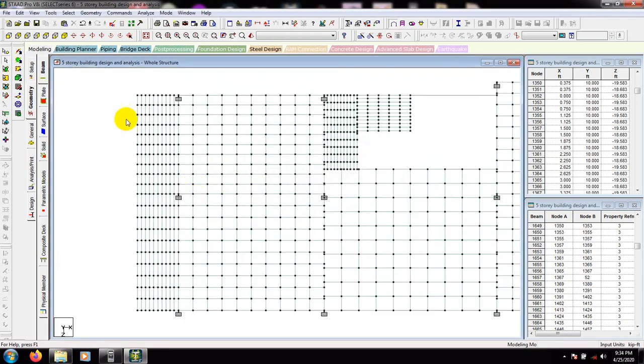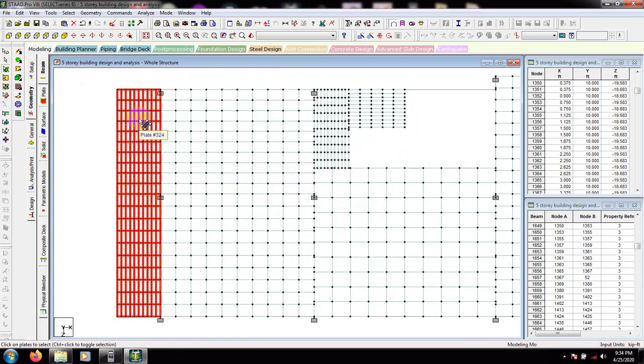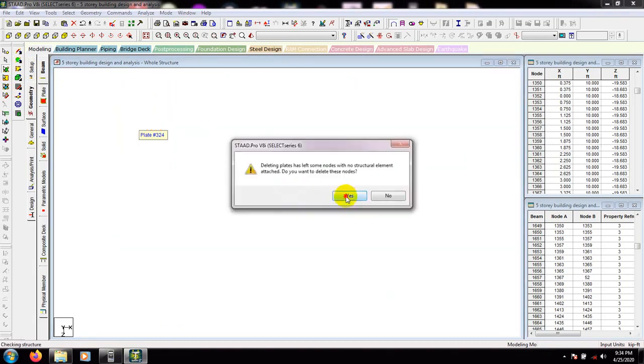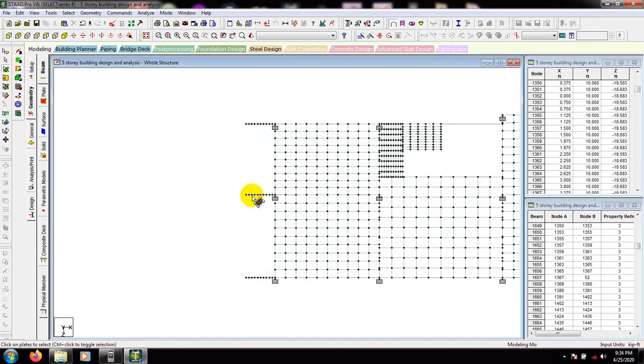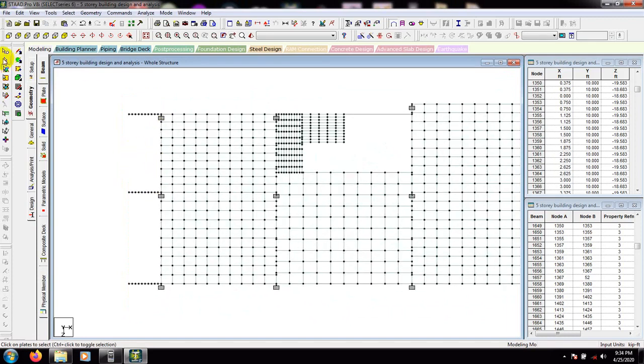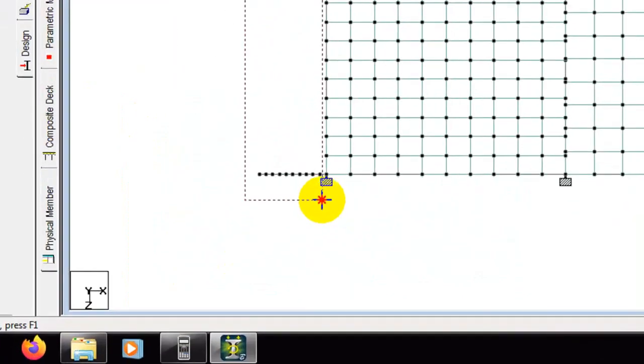Save. For plate cursor, we have to select plate from here, then press delete. OK, yes. And for beam cursor from here to here, perfectly, we have to select that.